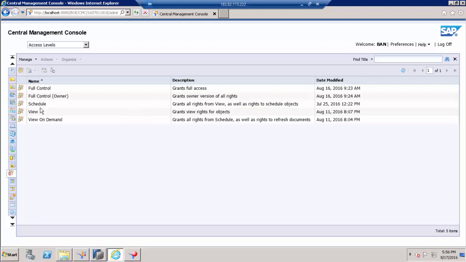And we have schedule, which grants all rights from view as well as rights to schedule objects. So it is just a top-up of view. So we have a view access level, so the access is going to be view plus additional access, that is schedule. And view is going to be one of the accesses where users can view the objects. They will not have edit or modify permission.